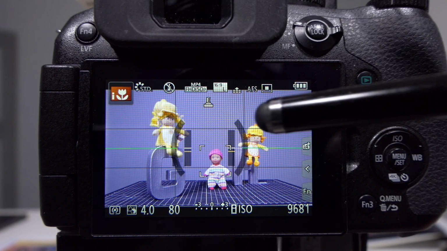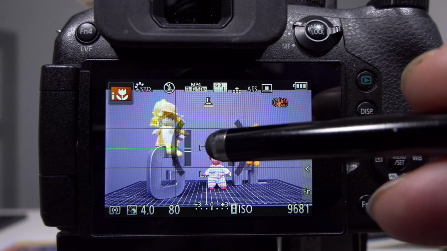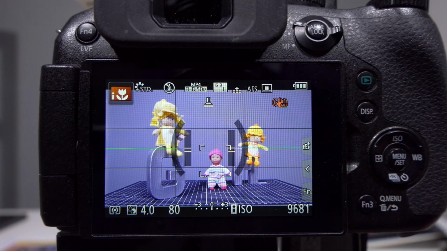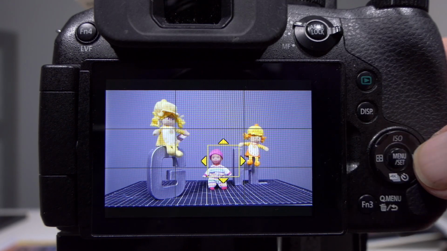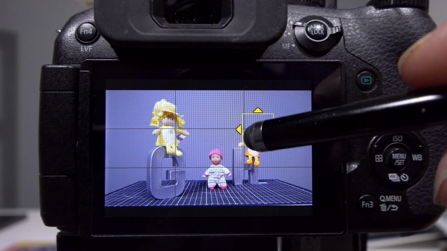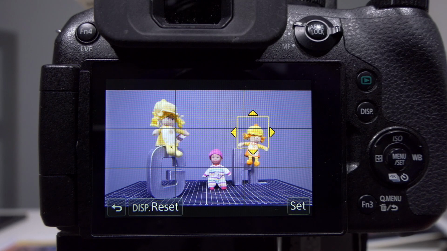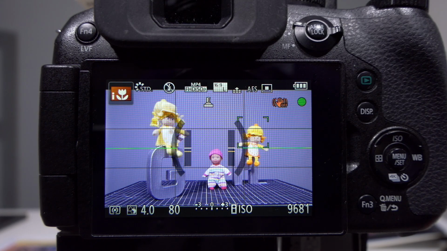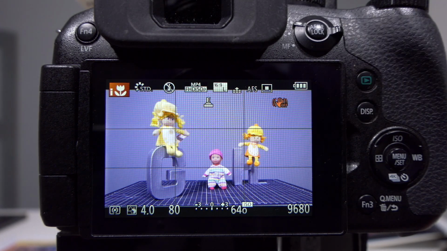So now if I wanted the background doll to be in focus, I can change this focus position either by using the cursor button to move its position, or I can move it by touching on the screen. So I can drag that over to the area that I want to be in focus. When I take the picture, the background doll will be in focus.